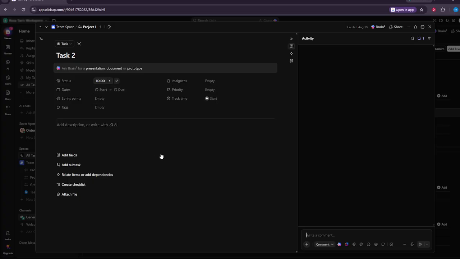Once the task is open, scroll down to the comment section near the bottom. This is where ClickUp lets you add updates, notes, and in this case, send an email directly from the task view. Next, look for the email icon next to the comment box and click it. This opens the email composer so you can begin preparing your message.